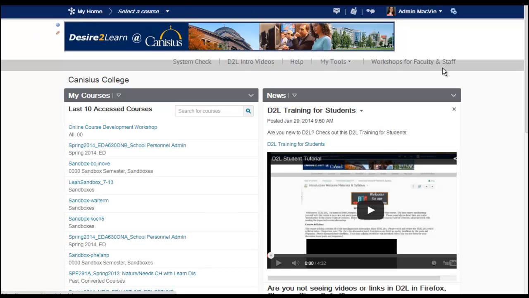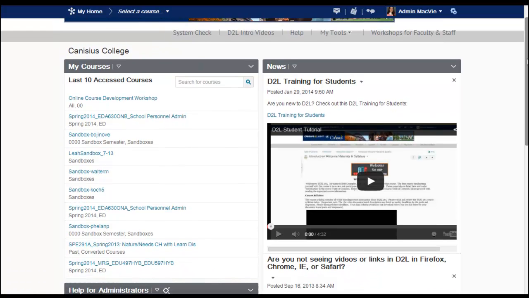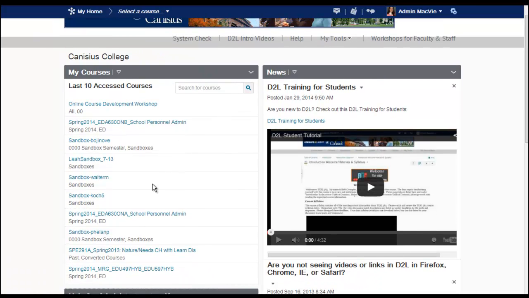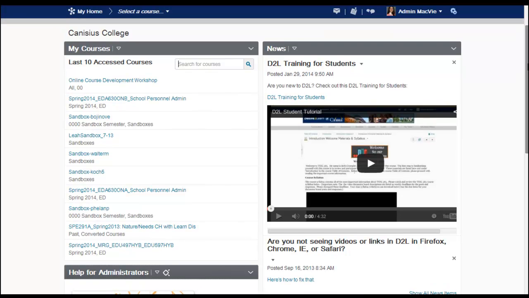these widgets. So down below the nav bar, we have a few boxes, or they're called widgets in Desire to Learn. One is My Courses. You can also search for your courses here. It's going to automatically display your last 10 accessed courses. If you have more than that, you will have the ability to search. But you can also access your courses that way. That'll be the quick and easy way for you to do it.